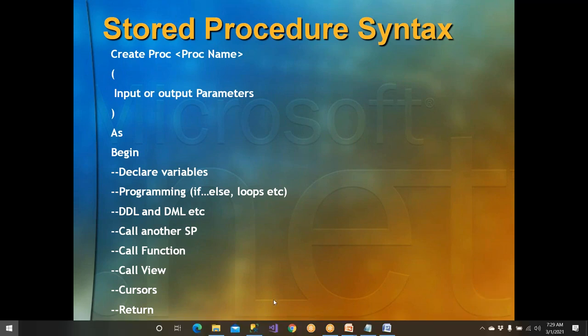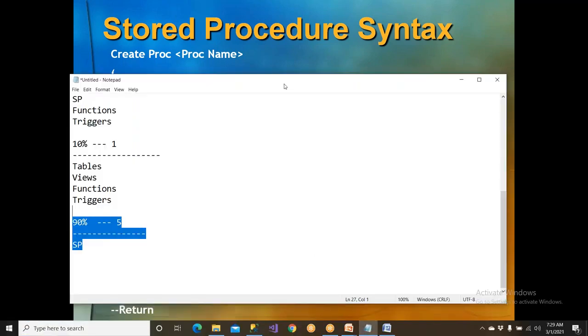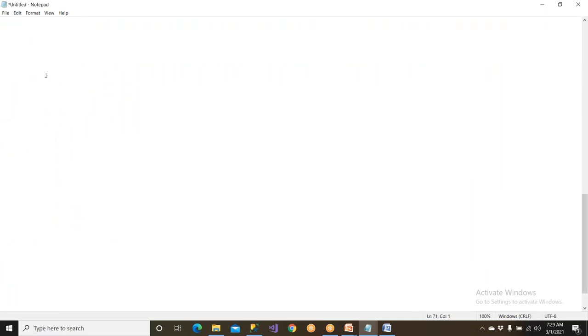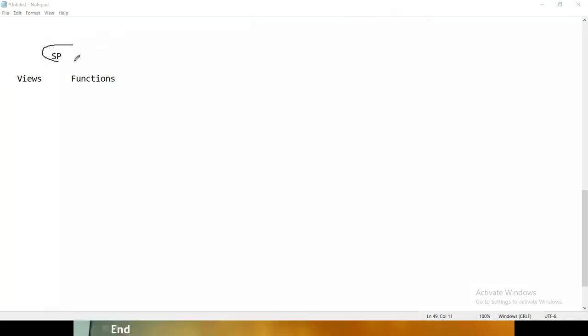Clear? So remember, a stored procedure is always the bigger brother, the elder brother. You can think like this. Then we have views and functions. These are younger brothers. Clear? Always remember this point. The stored procedure will do a lot of work, so he's the elder brother and these are the younger guys. Younger means what? Small guys, chhota. So you can call these guys easily.